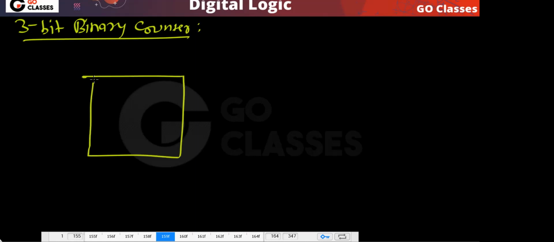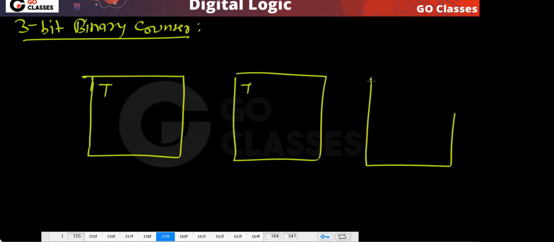So I am creating a 3-bit binary counter, which is an up counter. Let me take these flip-flops, which are negative edge triggered. I am taking T flip-flops, all of these are T flip-flops. Because I want a 3-bit counter, I am taking 3 flip-flops, and all of them are connected to 1.